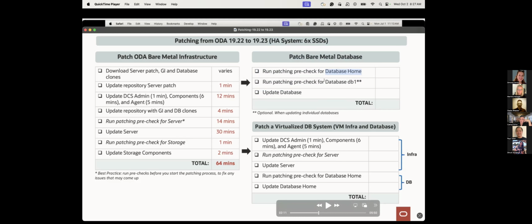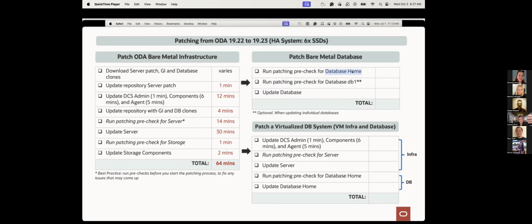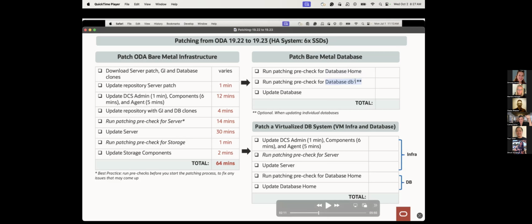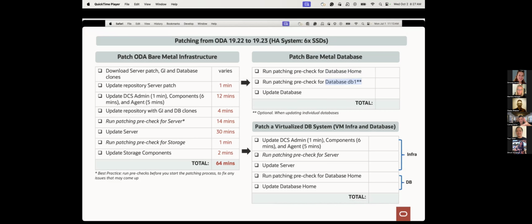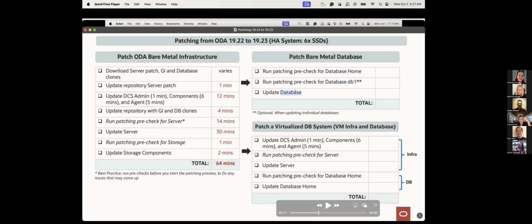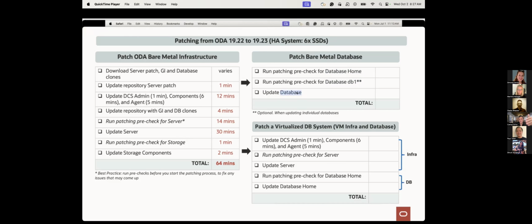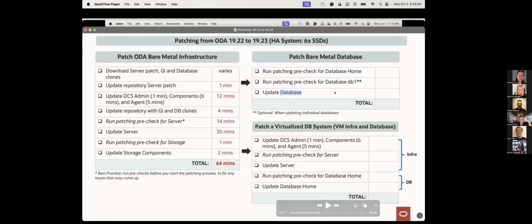Here, we wanted to show you one option. We did it a little bit differently. We're going to do a pre-check for the database home because this creates the 1923 database home. Then we run a pre-check for the database DB1 in this case, and then we're going to update the database. We had the option to just run the pre-check for the database home and then update the database home. It would have saved time, but we just wanted to show you that if for some reason in the past some customer wanted us to enable the capability to update only one database, you can do that today, and that's what we're going to show you here.